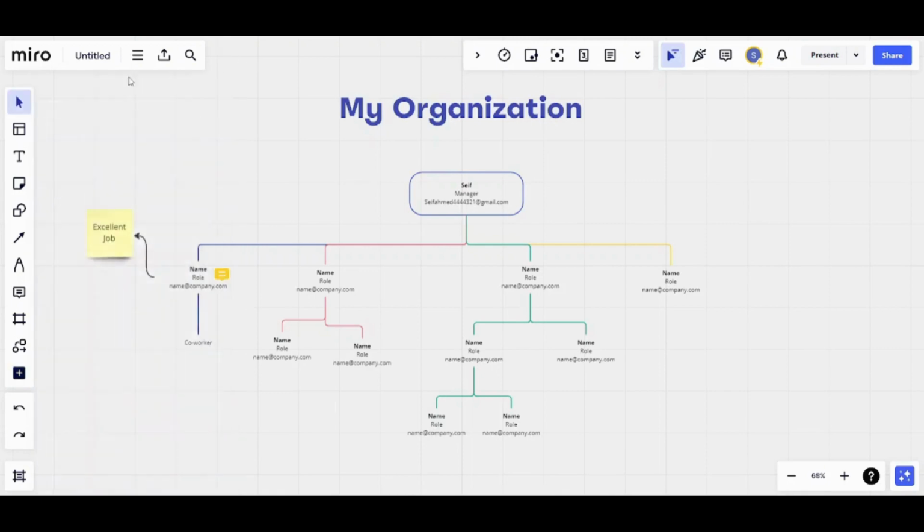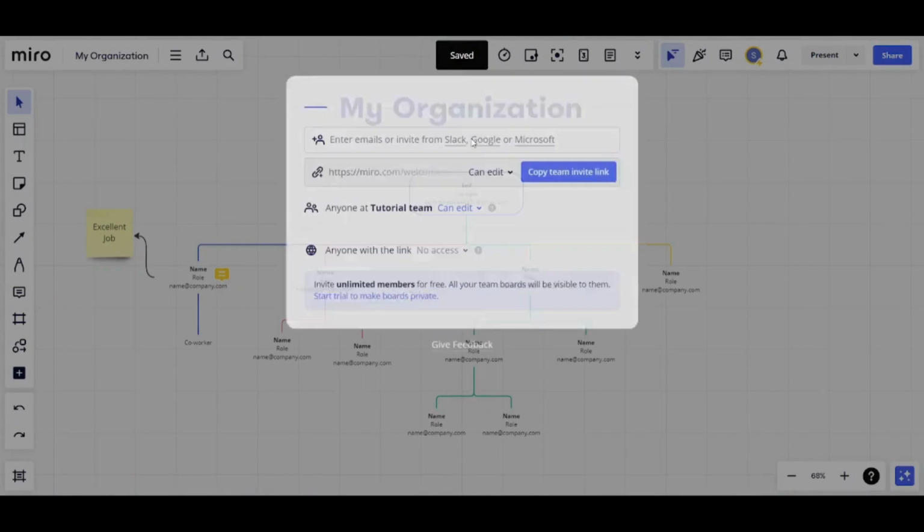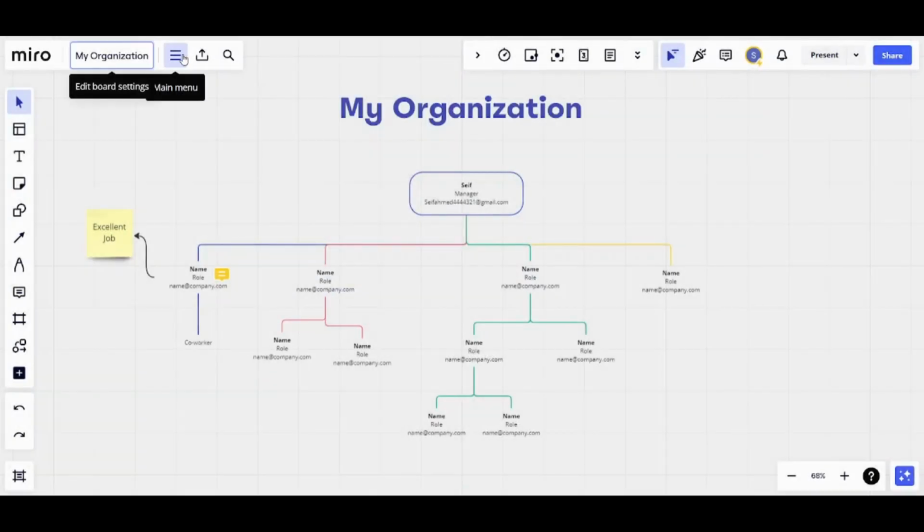Here on the top, you can name your own document. For example, let's name it My Organization. You can also add a description. You can change the thumbnail, for example. You can also share, duplicate, or delete. So this is how it's done. You can also export this board. You can search on content.